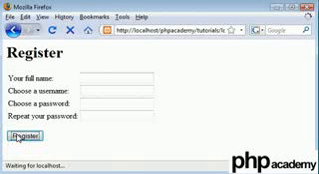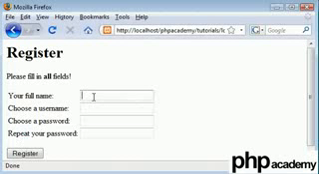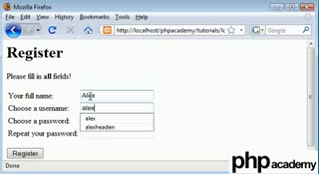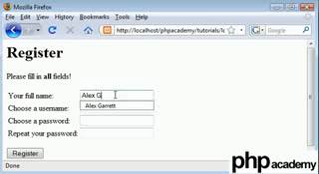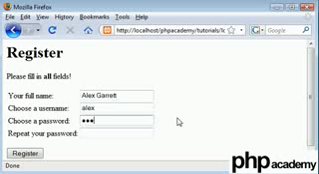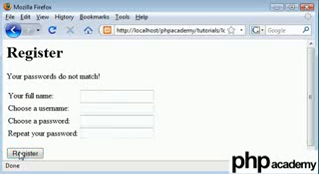So I'm going to click register, and it's saying please fill in all fields. If I fill in a variety of fields and forget one and click register, it's still saying our message. So now I'm going to type Alex. I'm going to choose my username. Let's type my full name. I'm going to choose a password, which is ABC, and for the next one I'm just going to type a load of gobbledygook. So when I click register, we should say your passwords do not match.